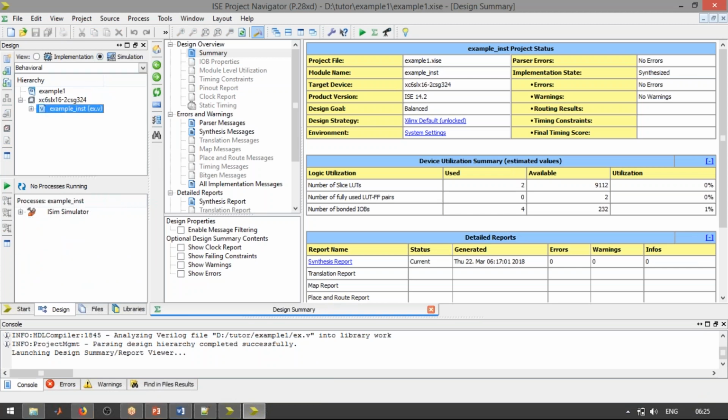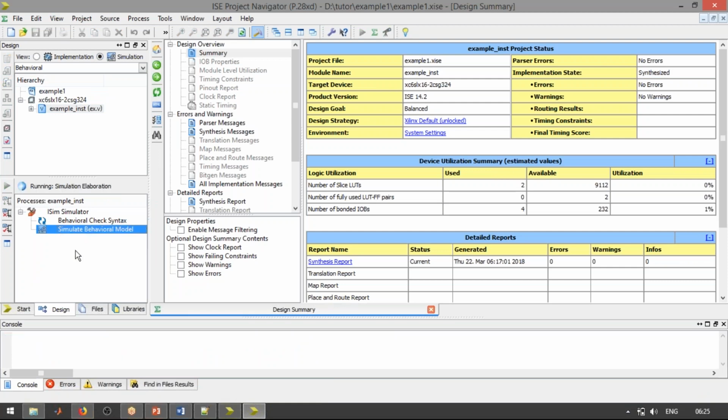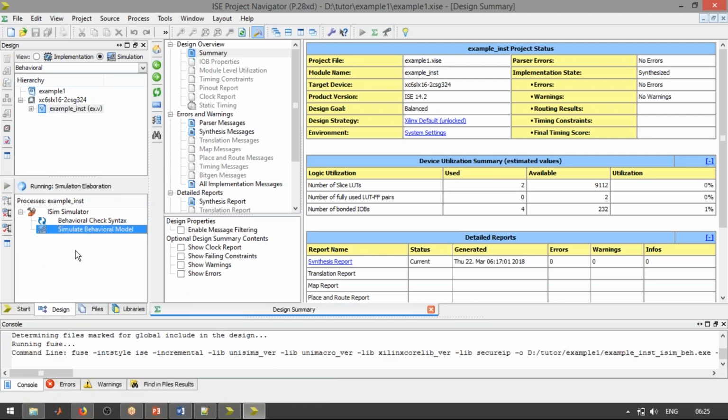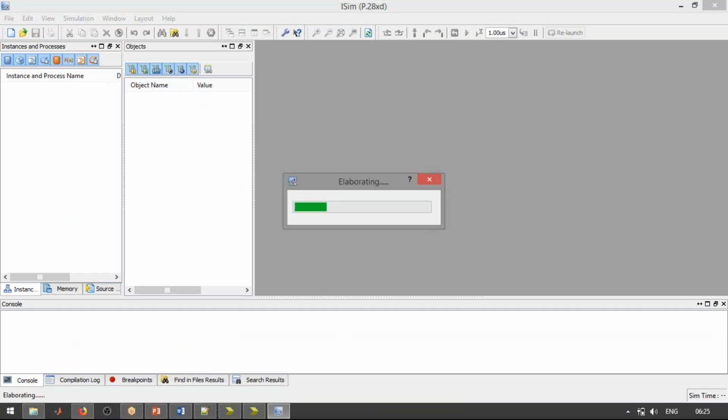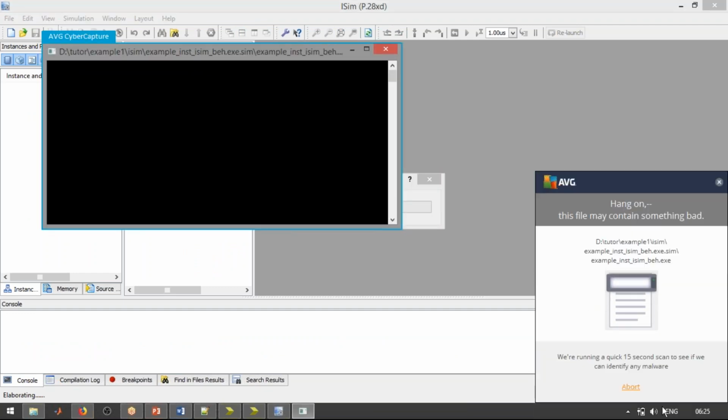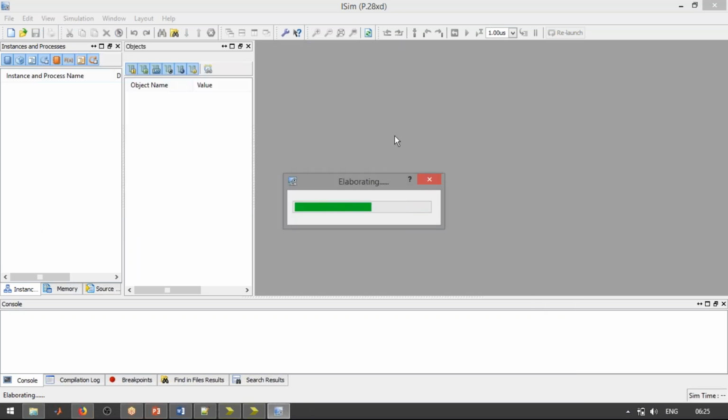Then choose the simulation. Okay, so did you get that window? Which one? That simulator window? No. You are getting a separate window for the simulator after elaborating. No, I didn't get any separate window over here. Whether in that console you are having any errors, you just check that.